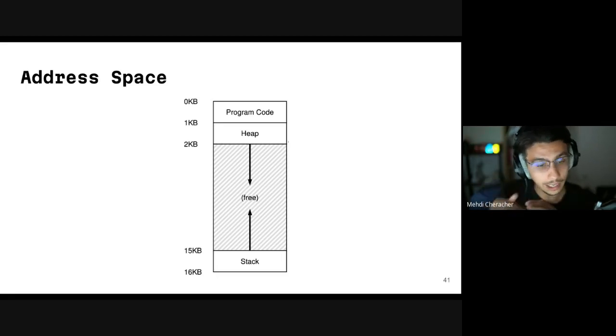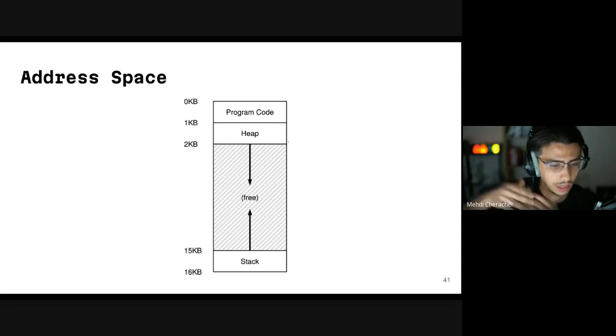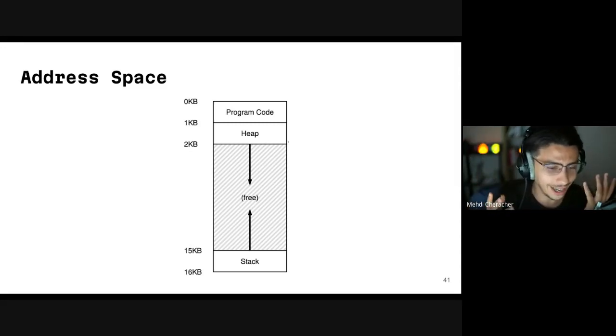But in the end, the memory layout is kind of architecture or programming language dependent. Usually they would pick a very high number. The free space is not actually allocated. There is no such thing.